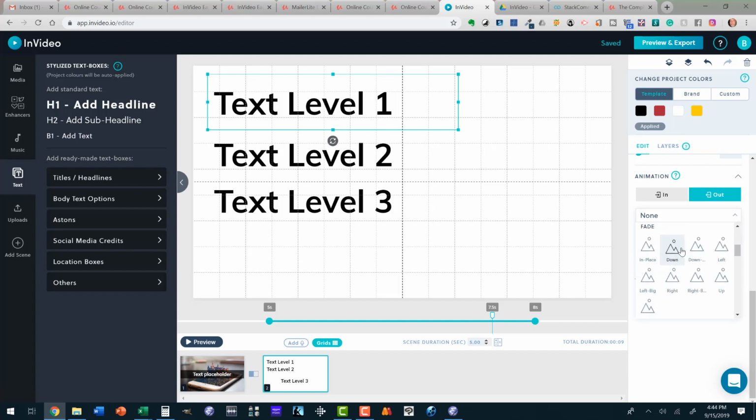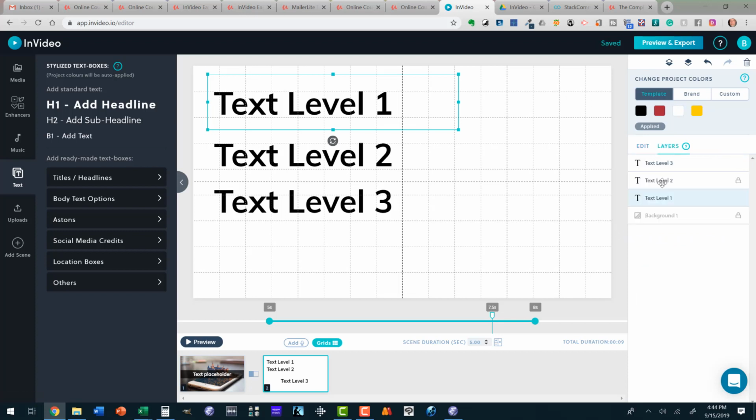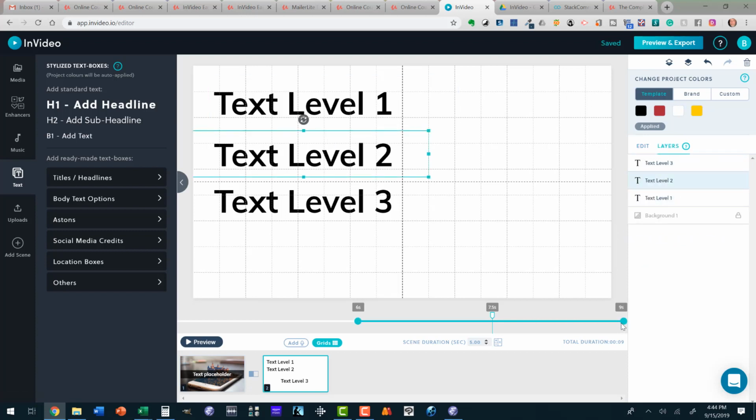So we come here to fade in place. Then we go to layers, and I want layer 2, and I want that at 8. So I pull this in. This is where it's going to disappear. So I want it to disappear at 8. So it'll have like 1 second of time when there isn't anything on the screen.